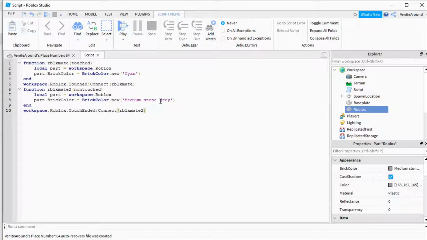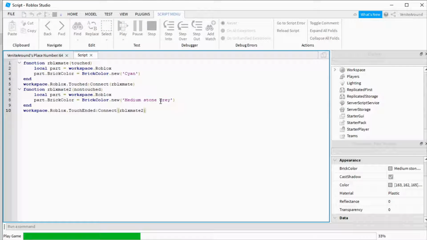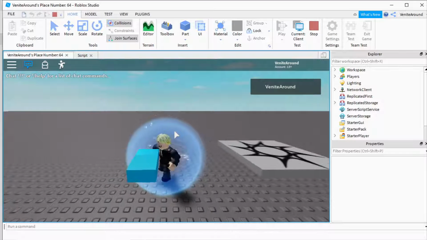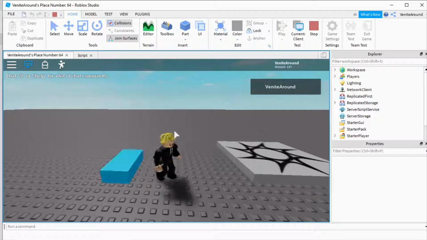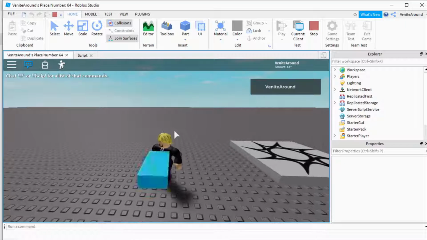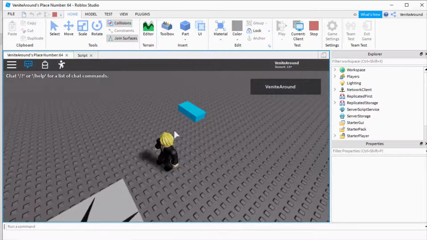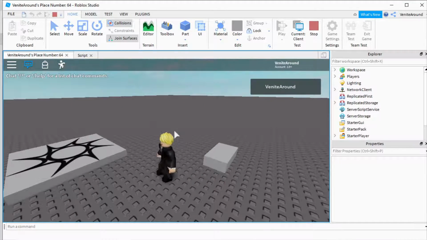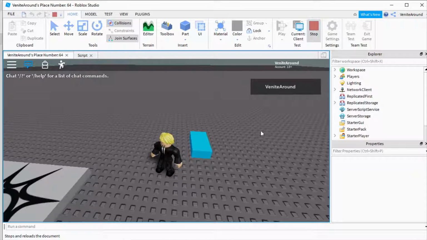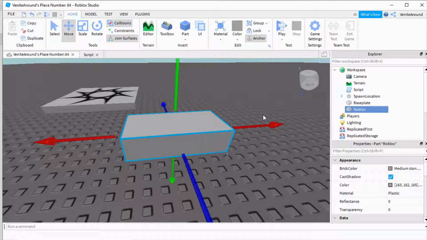Now, let's run this. And then when we're not touching it anymore, it turns gray. So as you can see here, when we touch it, it turns blue, and when we stop touching it, it turns gray. Then when we touch it again, it turns blue. So yeah guys, that's a tutorial on how functions work. If you like this video and it helped you, drop a like, subscribe to the channel, and I hope you guys enjoyed this video. See ya.